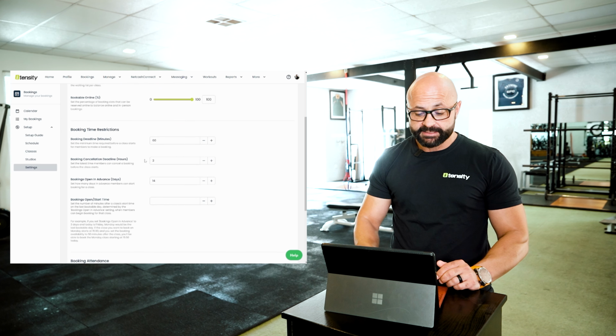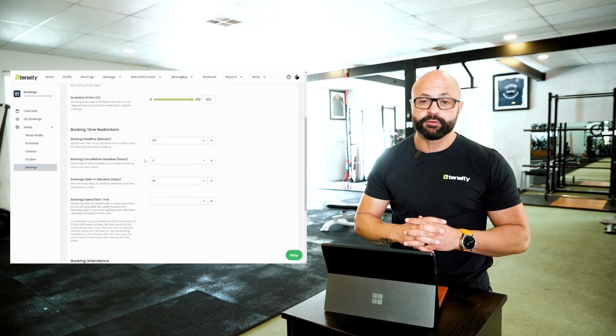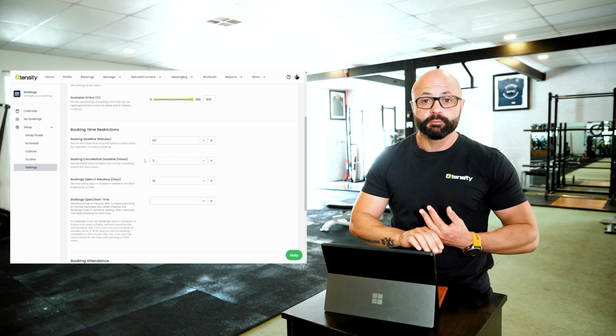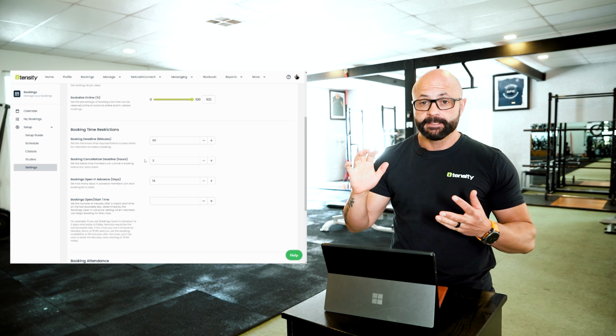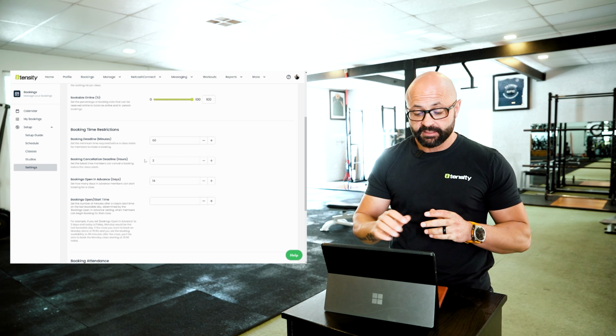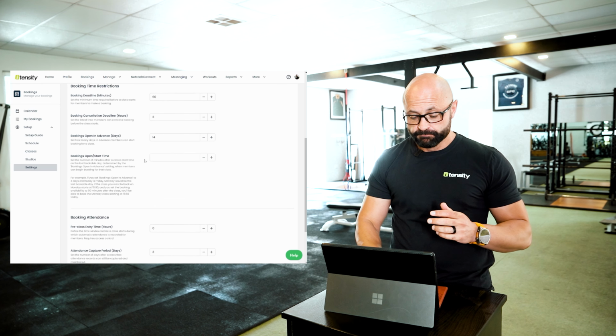Then looking at booking deadlines, cancellations and open times, this is purely the configuration of when people can cancel a class and when the classes are open. And then looking at the booking advance, that's a very important part to understand for the rolling schedules.